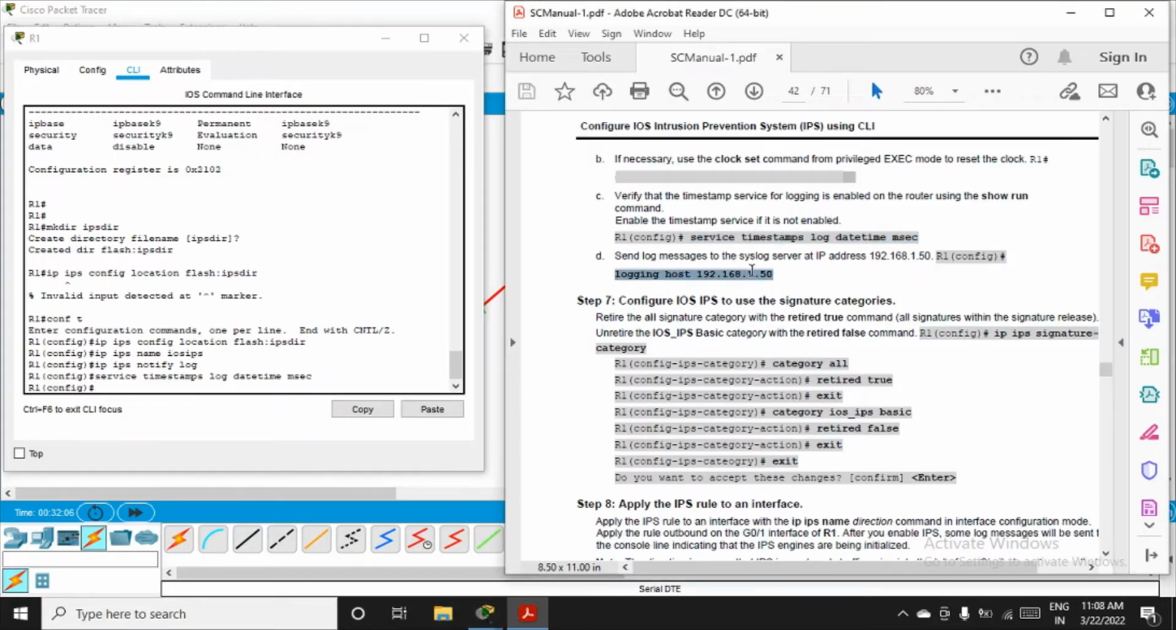Okay, and then send the log messages to the Syslog server. The logging host will be that server. We have given 1.50, I guess, as the IP address of the server. So we are making the router aware that there is a Syslog server and that it is a logging host for us, and the IP address we are giving is 192.168.1.50. That is the server's IP address, and then press enter.